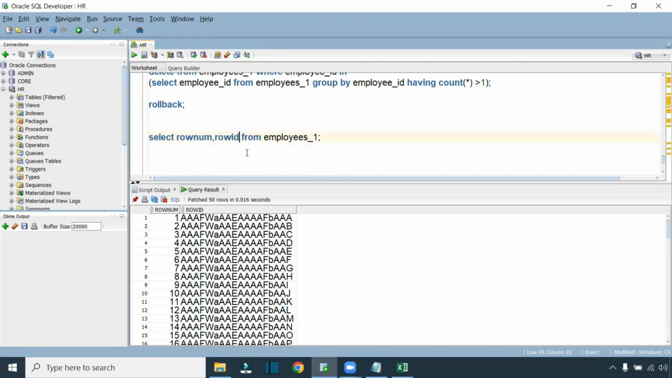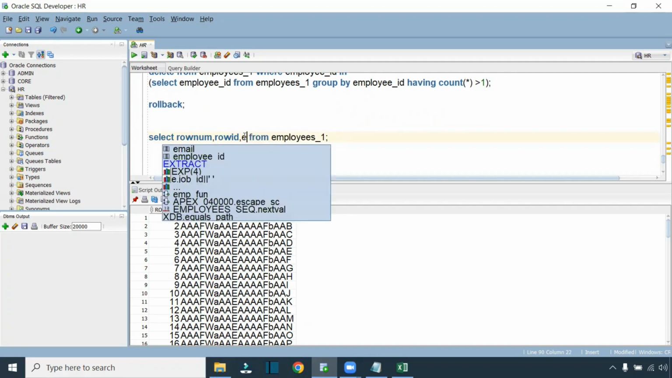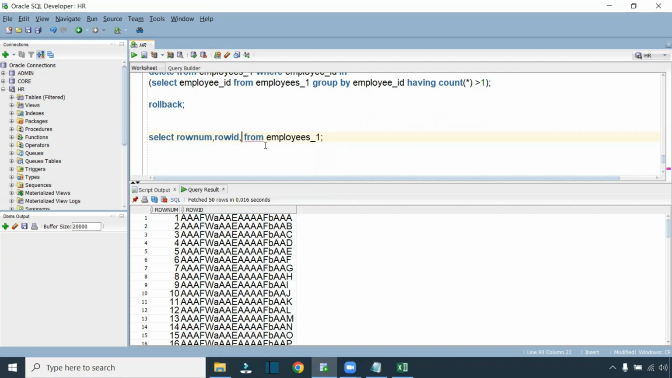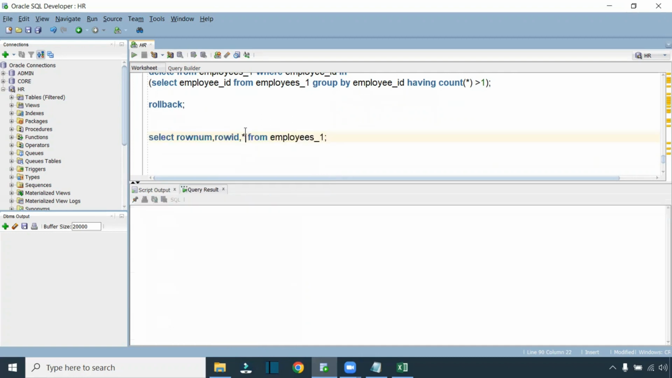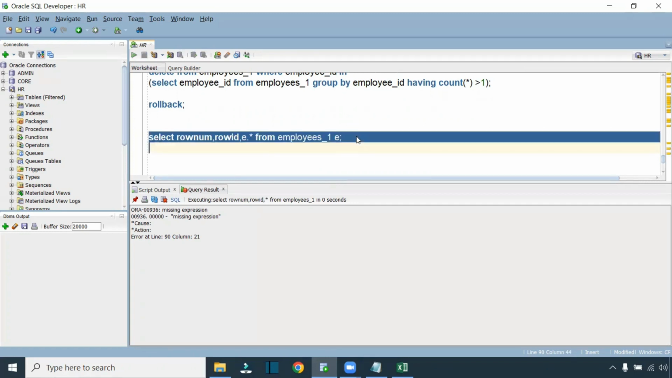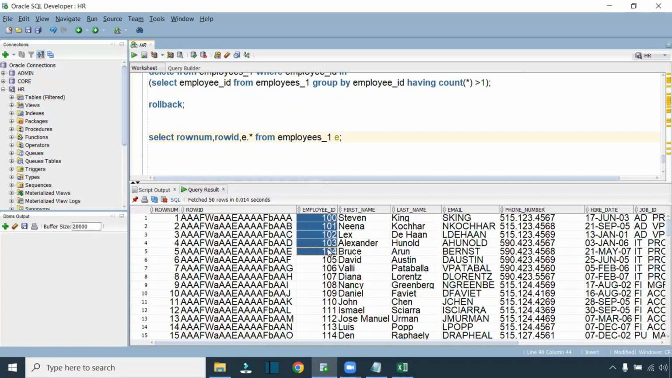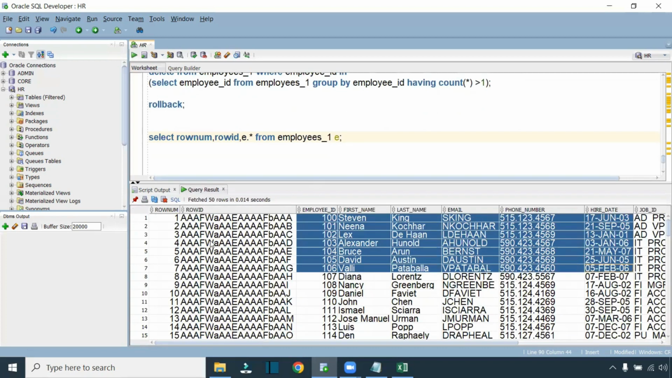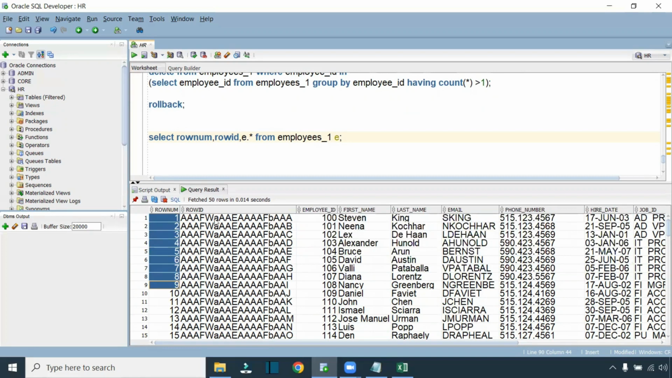For each and every record, I have to select. We cannot take all the other columns, right? Can I take star here? No, I cannot select star here. If I want to select all the columns, we have to go for a table alias. So here I can use a table alias, then I can select. Now, each and every record has a unique row ID.